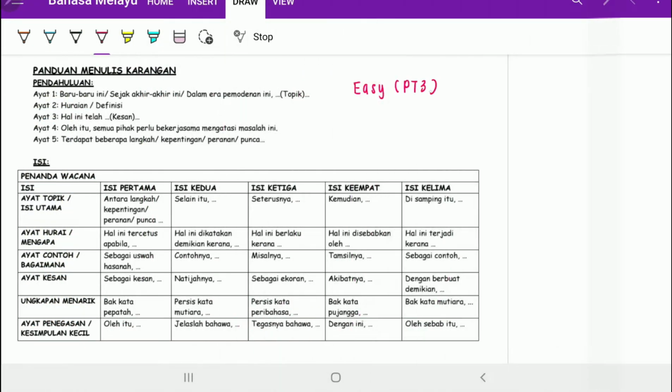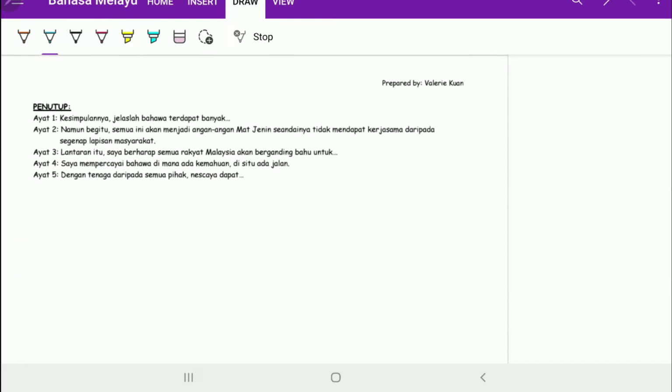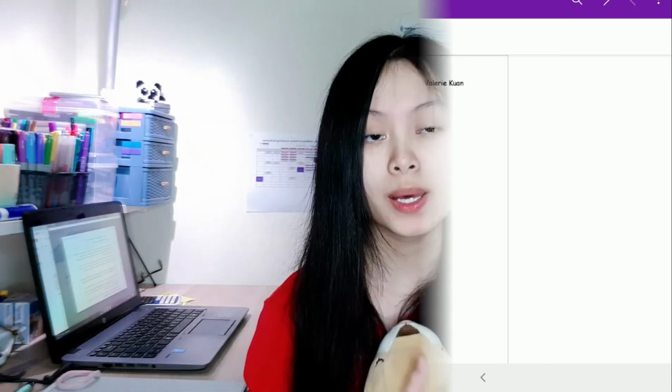If you are a PT3 student or if you are writing for bahagian A Karangan, you can use this simpler template made by me. I will show you how to use this template in a short while. What I did is that I follow this template every time when I write an essay so that I will be very familiar with it when I'm in actual exams. This template also stimulates you to write huraian. And you can also be very flexible with the sequence of the penanda wacana used.